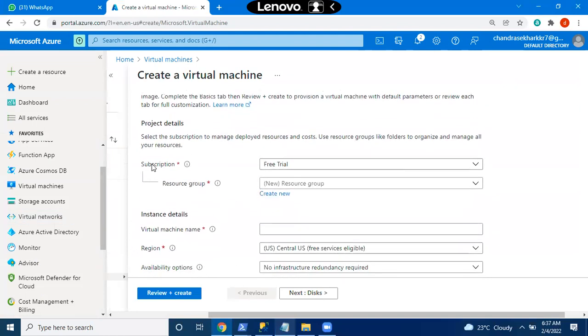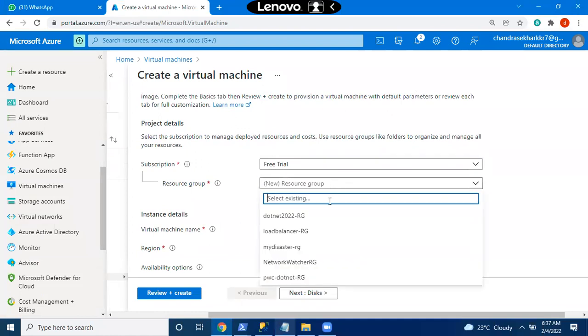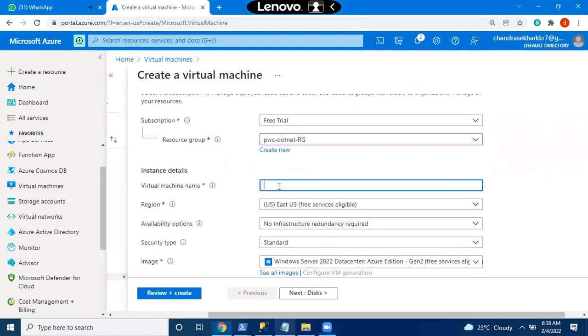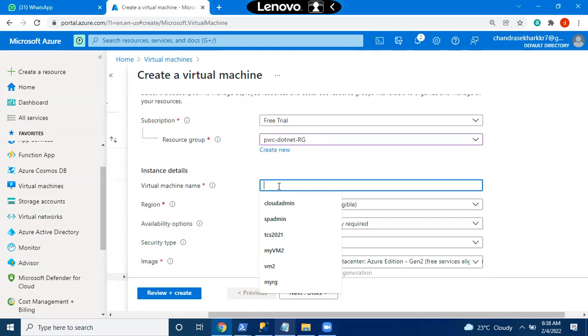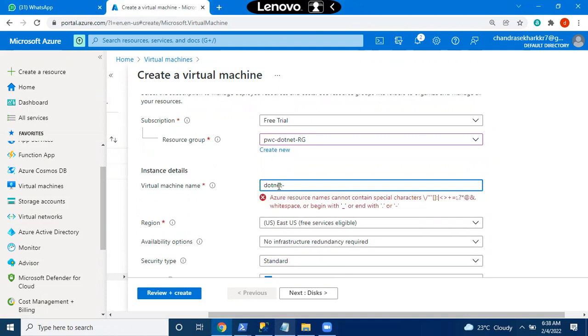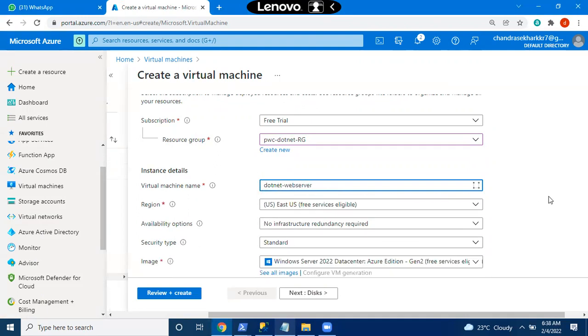Again I'm repeating: what is the subscription? A collection of resource groups. Your resource should be deployed under pwc-.net-rg. Next, what is the virtual machine name? We can mention anything. I am giving .net-webserver. Just giving some meaningful name. That's it. Next, region.